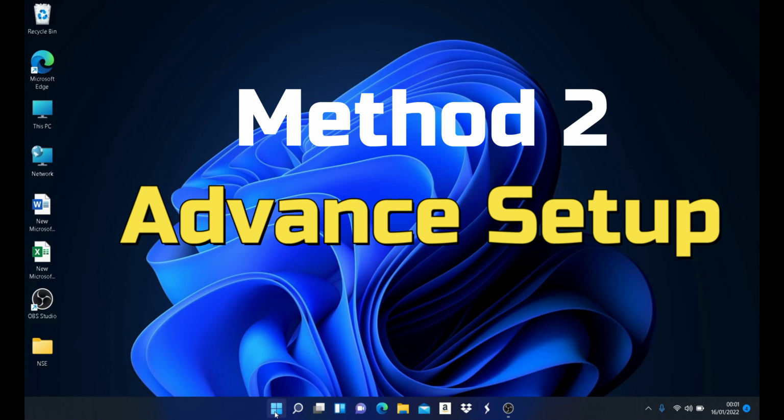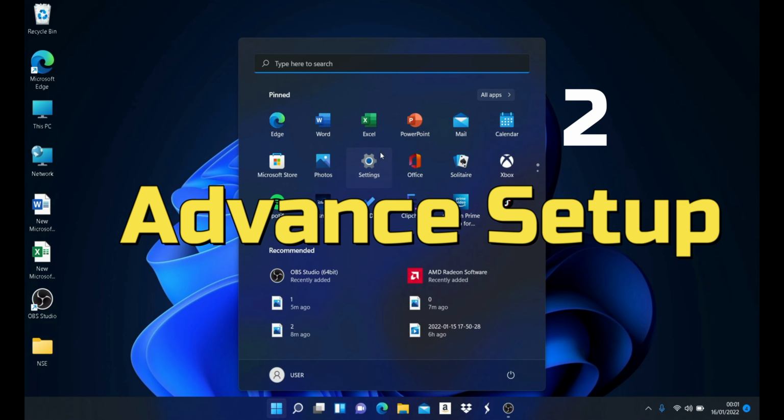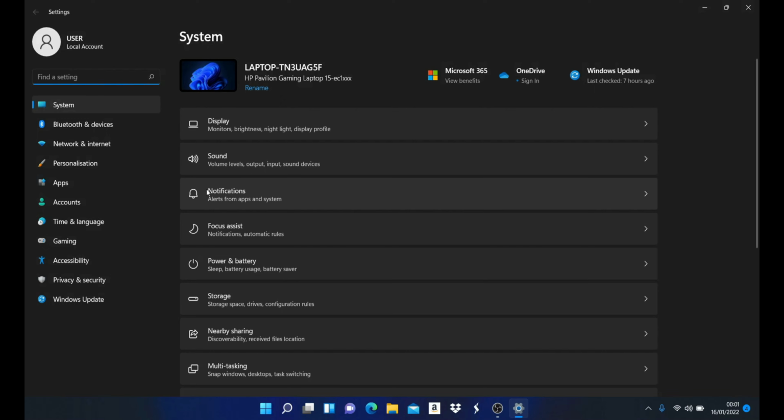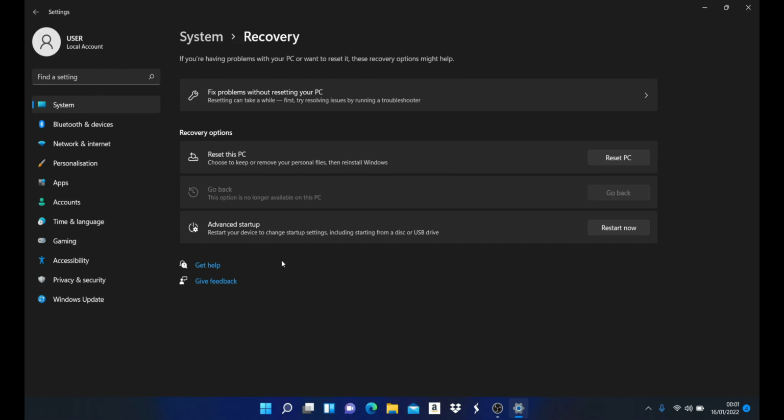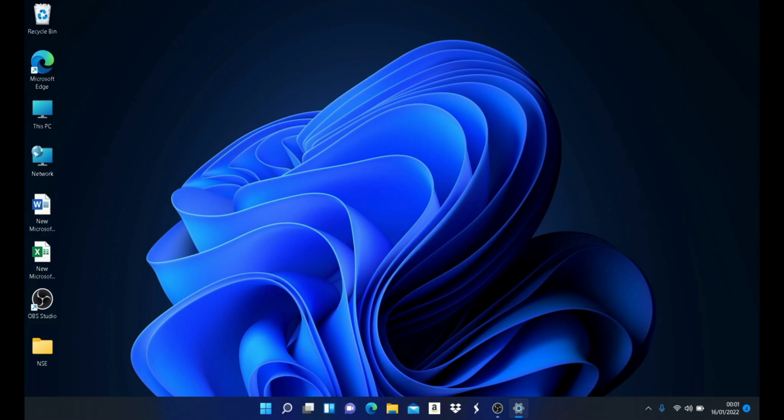So for those people who have this option, they can avail this, or you can move on to the next step, which is to go back into the settings, then click on System, and then we have to click on Recovery. And here we have the third tab, which is Advanced startup. Restart your device to change startup settings, including starting from a disk or a USB drive, which is a bootable USB drive. Click on Restart now.